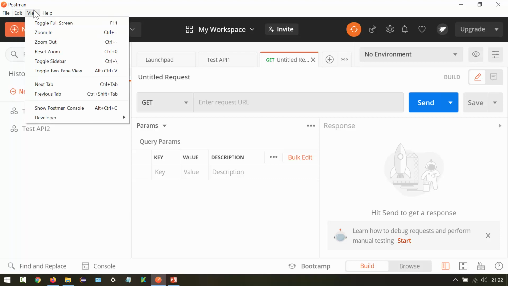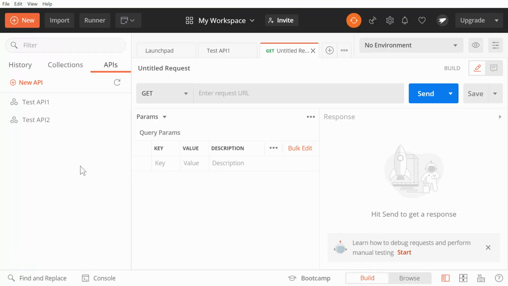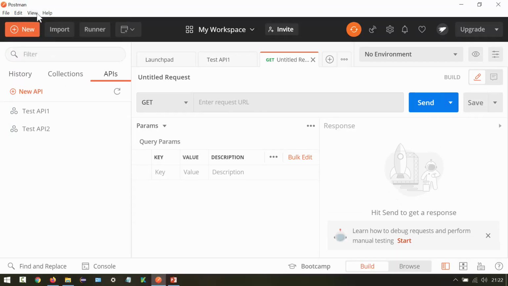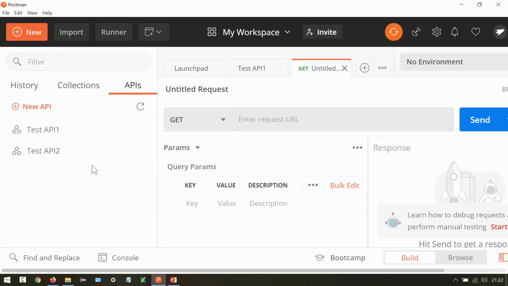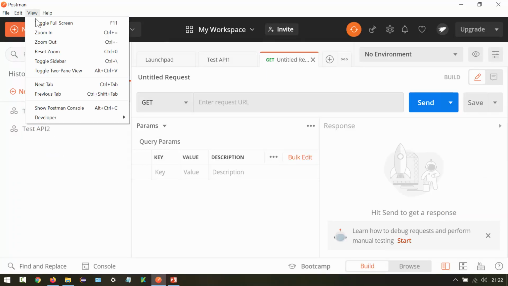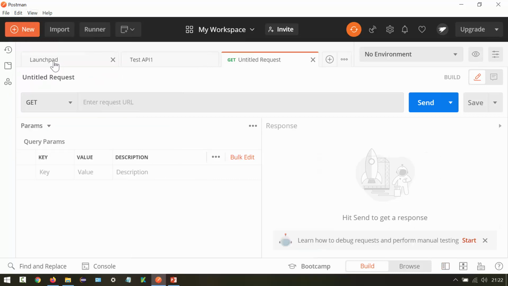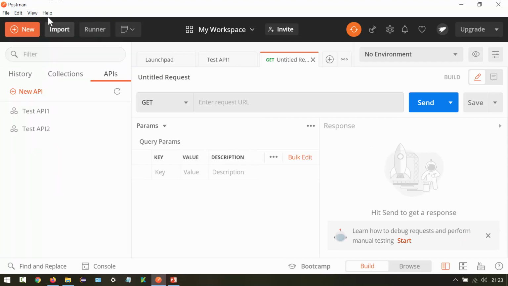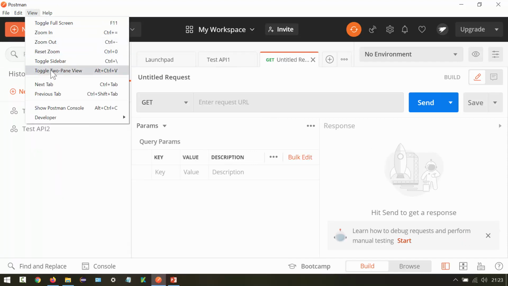Let me click on view. Then we can toggle full screen. Now you can see Postman in full screen, or you can go back to normal view. Then we can zoom into Postman. You can see this is further zoom in, or we can zoom out, or we can reset the zoom, or we can toggle sidebar. So which is like sidebar here, like history, collections, API sidebar, or we can view the sidebar. Then we have this one, toggle two pane view.